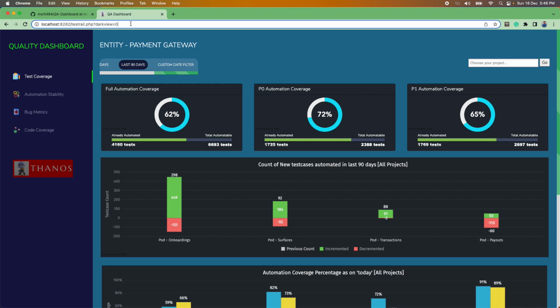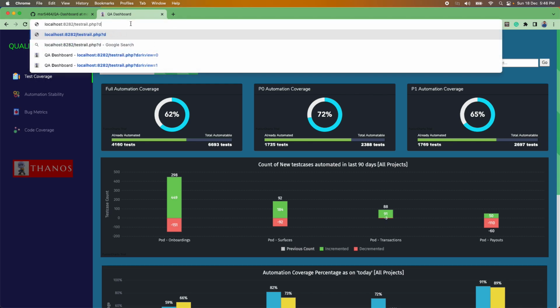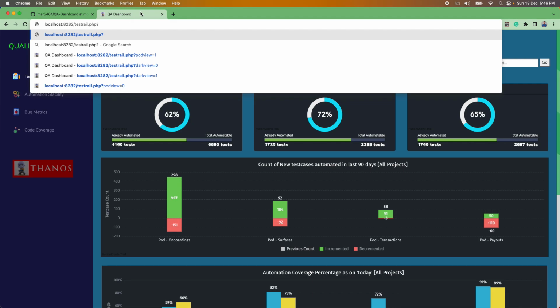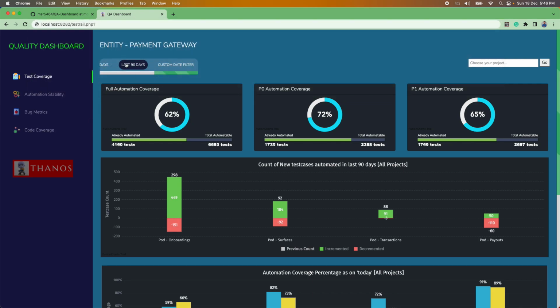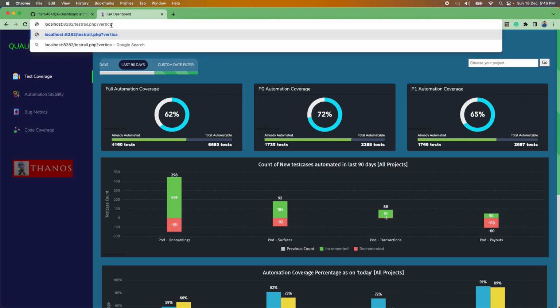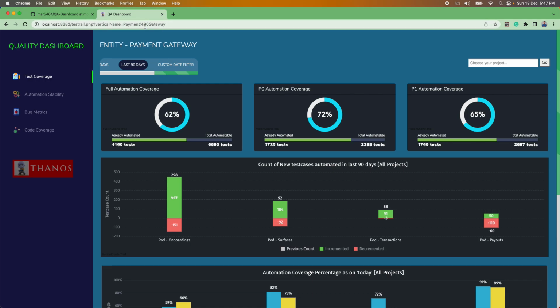The third one is the URL. As you can already see, we can pass query parameters. Let's say you want to share the exact dashboard and exact data points with your team members. Then you can append exact query parameters, let's say vertical name equals payment gateway, and enter. Right now, because we have only one entity, it doesn't matter. But if we have multiple entities, this is really helpful.